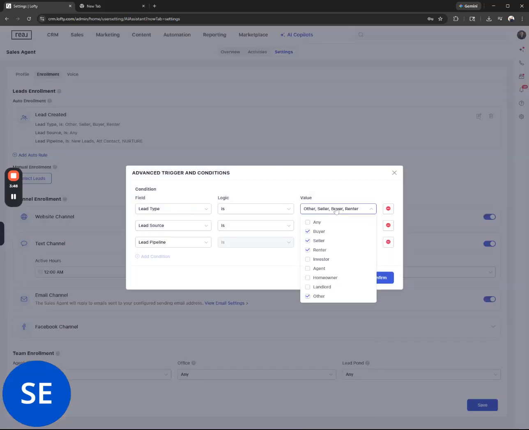I like it if it's a buyer, seller, renter, or other. You can come in here and go nuts on stuff. You can even set up triggers for agents, but I don't recommend having the AI talk to agents. I do like to set up specific pipelines for agents, and that way you can blast your listings and stuff out. And those ones are just better off talking to them directly.